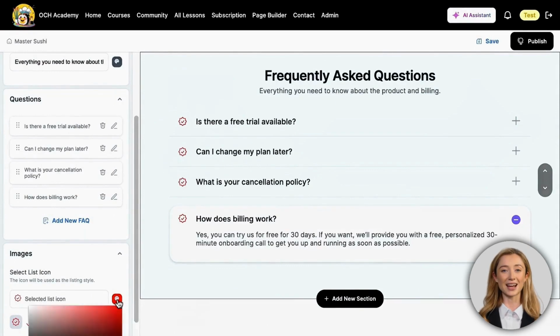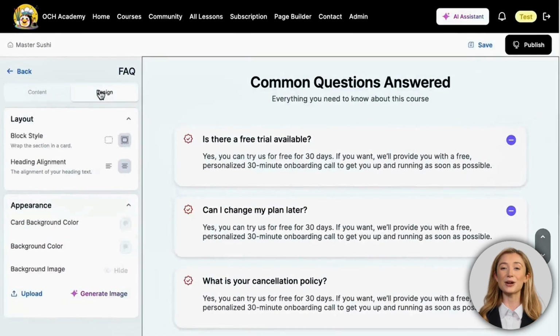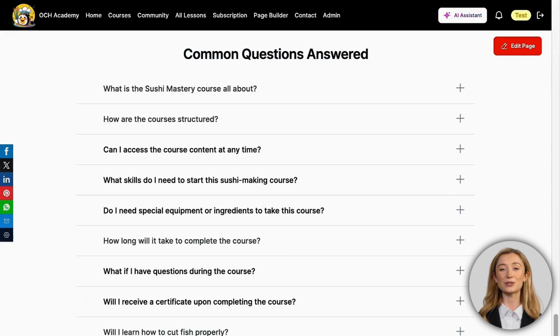Then you can select an icon and color for your questions to make the list well organized. You can also hop onto the Design tab to style the block style, head alignment, background color, and background image to fit your brand. And like other sections, your changes show instantly on the preview screen to the right. At the end of the day, your FAQ section should look similar to this.